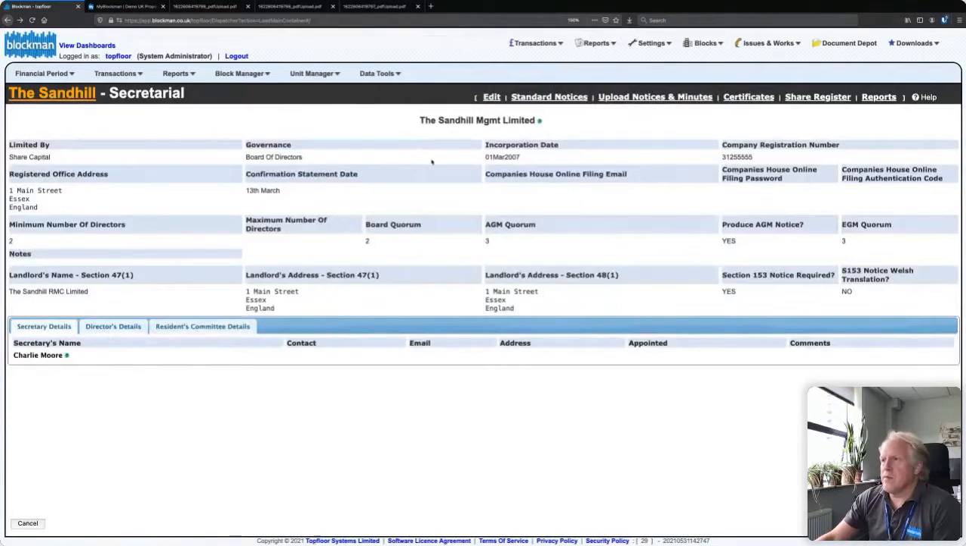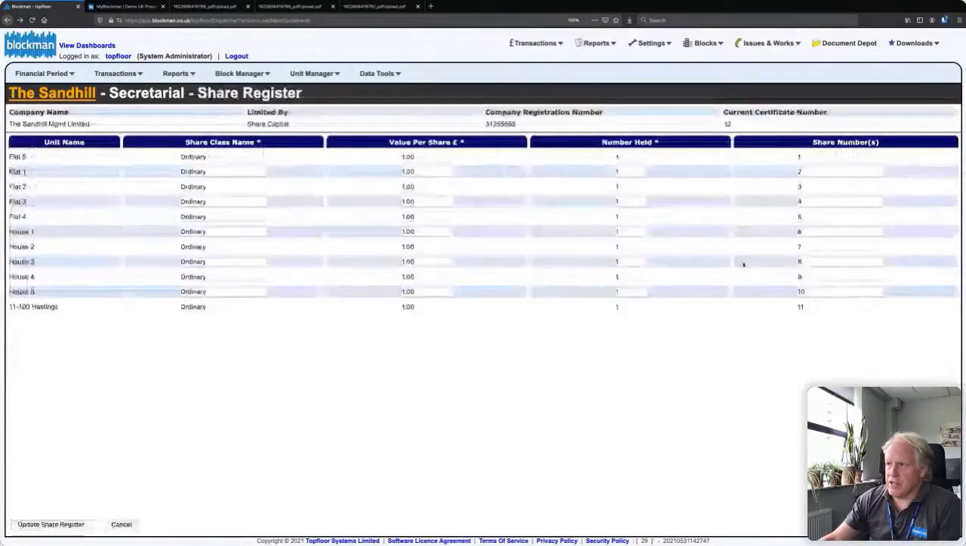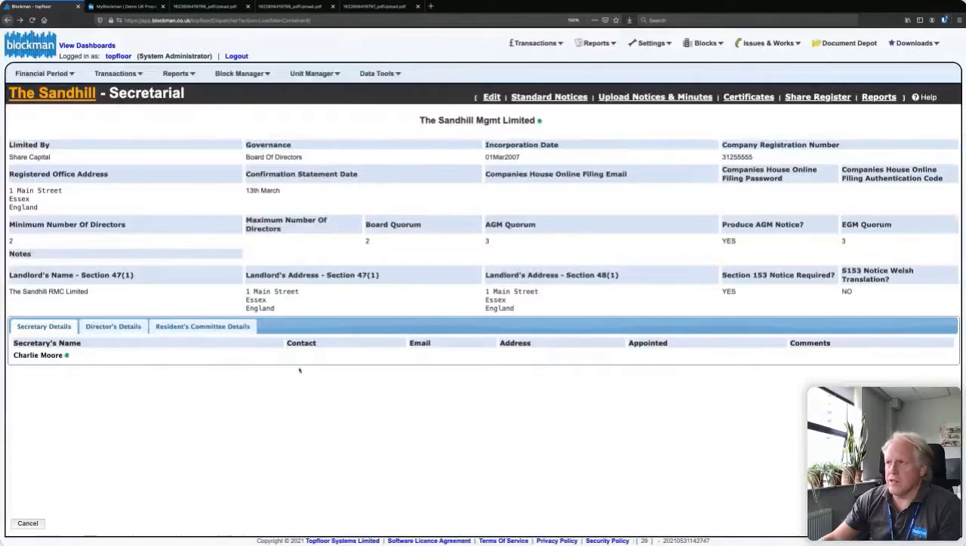And of course, similar to many things that happen in BlockMan, anytime you generate those AGM notices, an email notification will go to the leaseholders. You can generate membership certificates and share certificates, and you can maintain a share register. All of this information, of course, is stored online and accessible from anywhere. And the reports that you generate from this, you can share with the directors of the management company and so on.